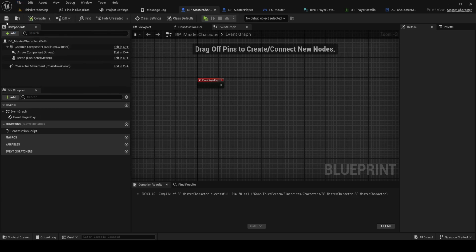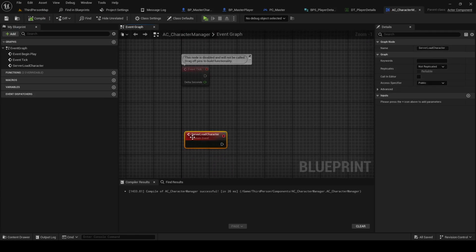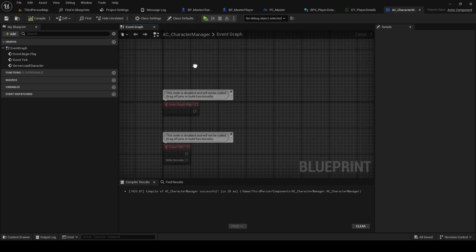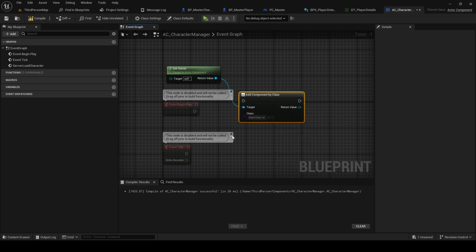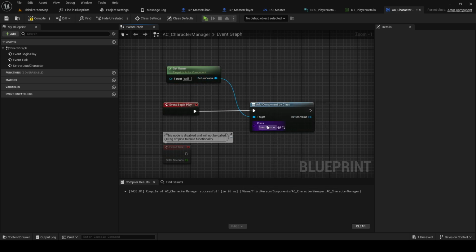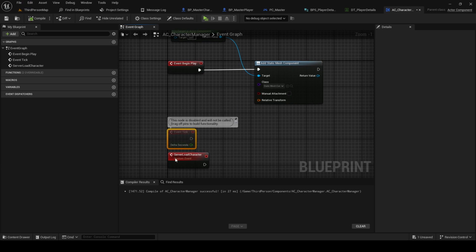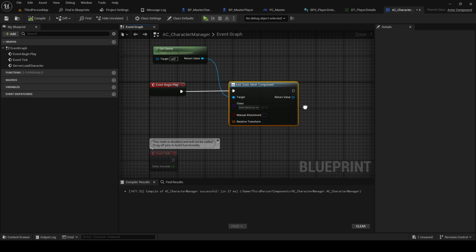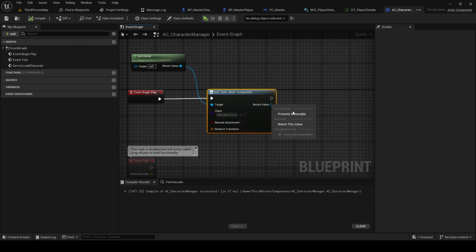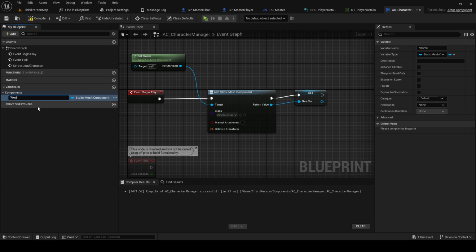So let's begin play. Get owner. Add component by class. It's going to be static mesh components. And of this variable, call it weapon mesh.